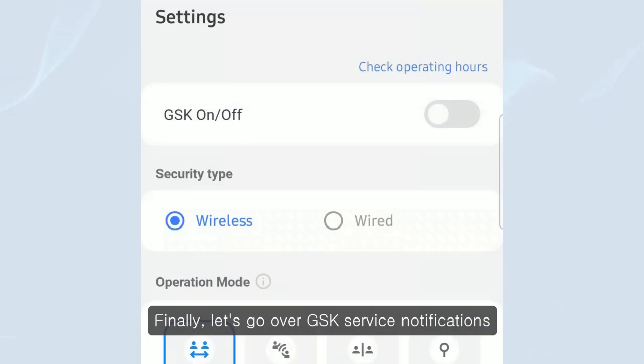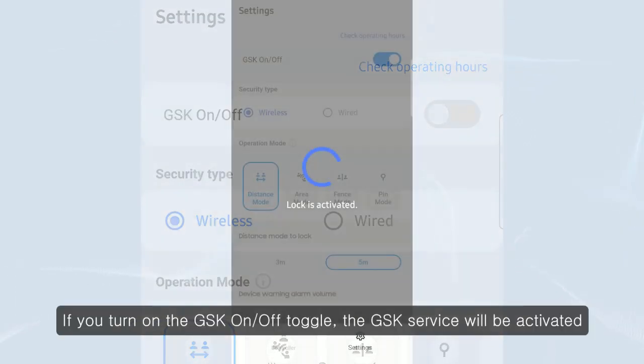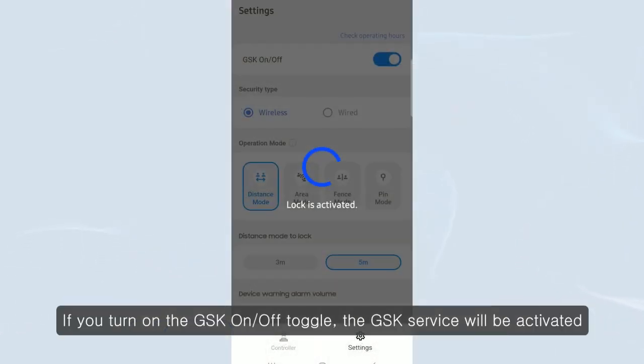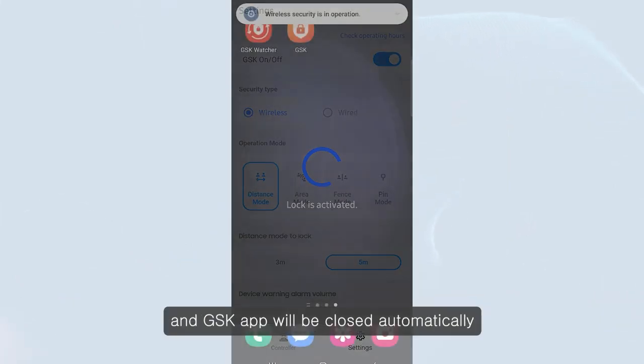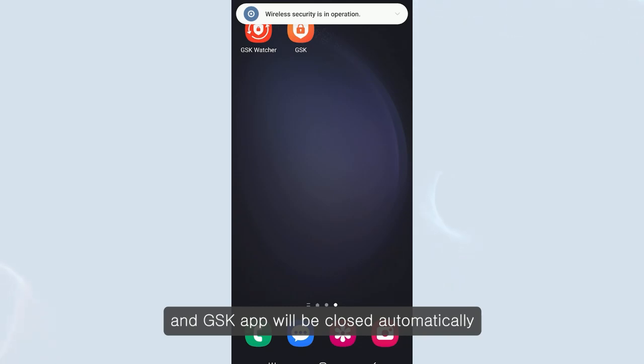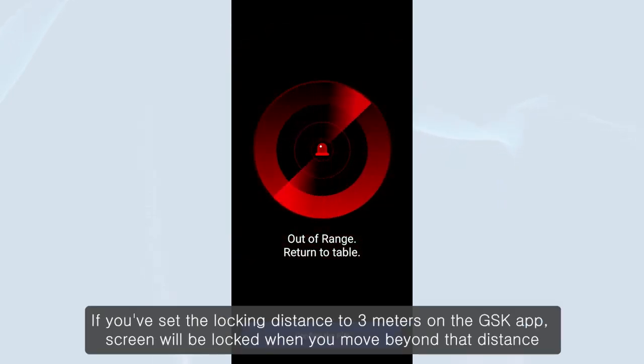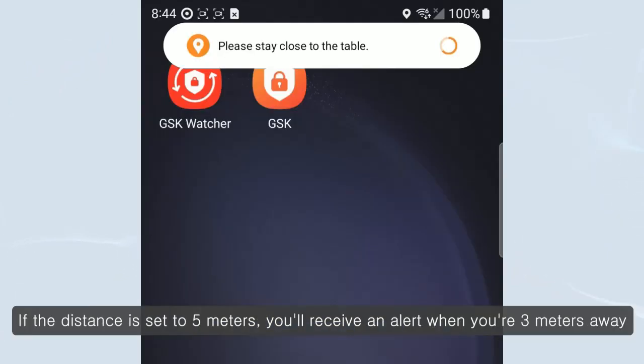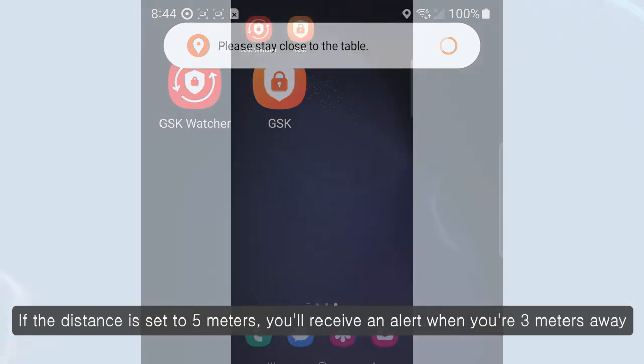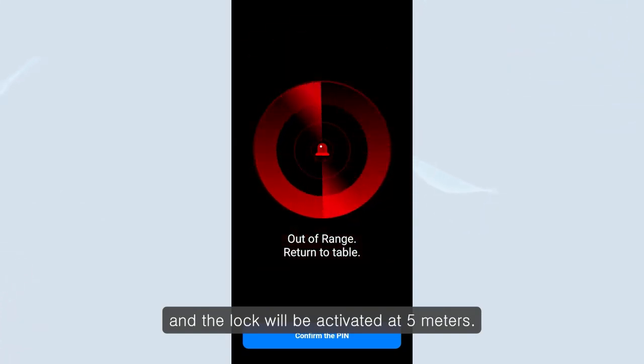Finally, let's go over GSK service notifications. If you turn on the GSK on-off toggle, the GSK service will be activated and the GSK app will be closed automatically. There are two types of notifications you may use. If you've set the locking distance to 3 meters on the GSK app, the screen will be locked when you move beyond that distance. If the distance is set to 5 meters, you'll receive an alert when you're 3 meters away, and the lock will be activated at 5 meters.